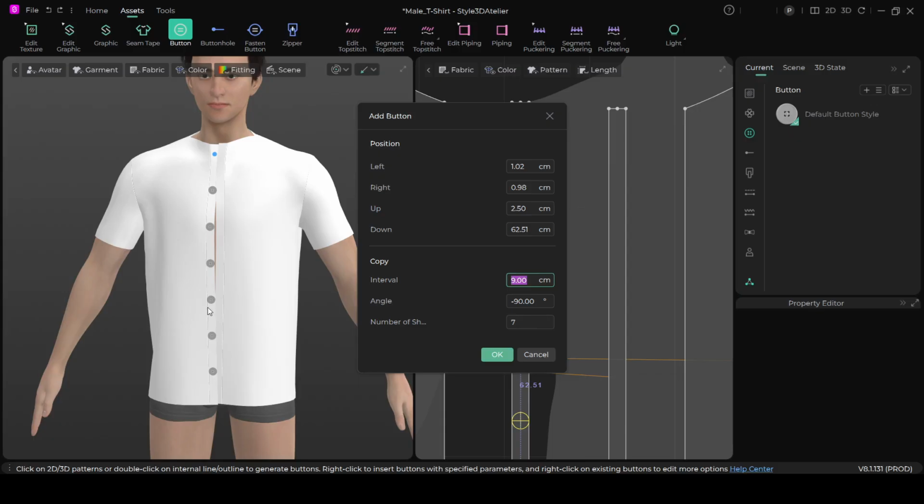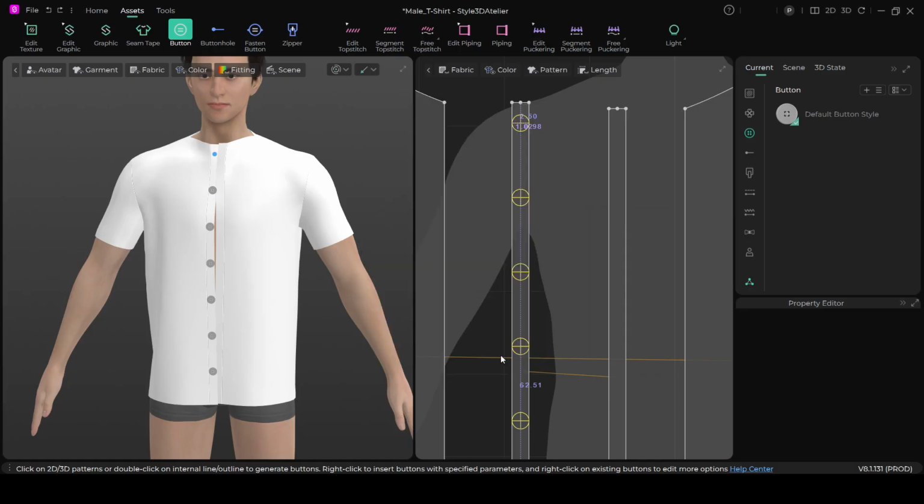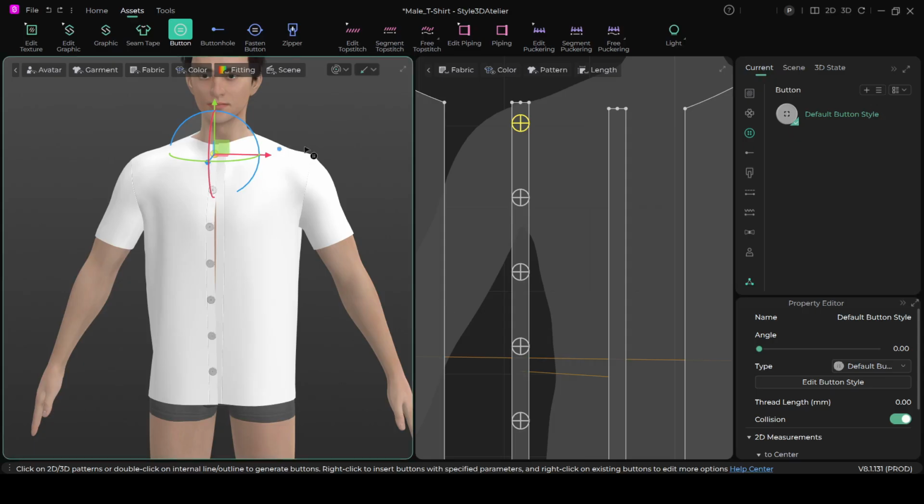So there are going to be how many? 1, 2, 3, 4, 5, 6, 7. Okay, 7 buttons. Remember, when you click OK, you'll see it show up. So I've placed these buttons here. If you're satisfied, you click OK. Remember, you can always edit your buttons in the object browser when you click on default button style. So we're going to click OK.